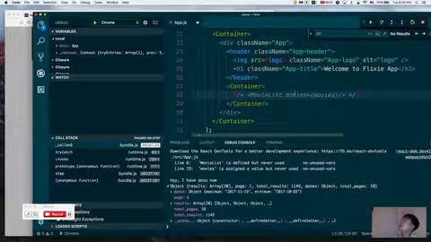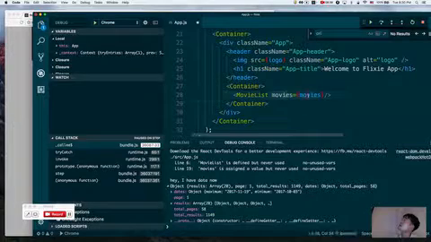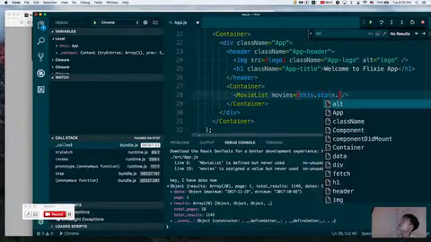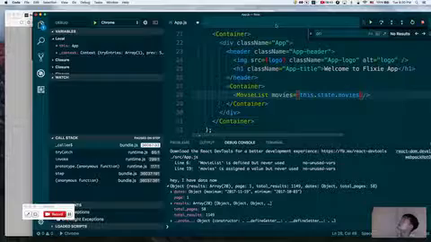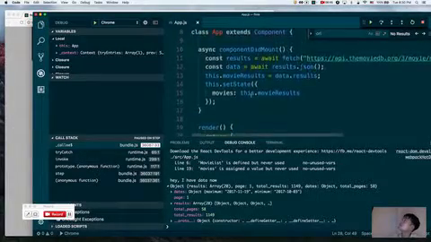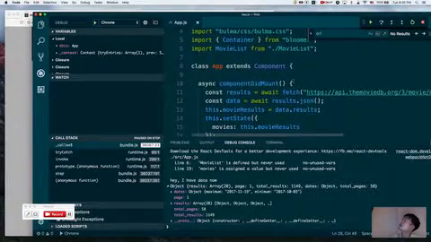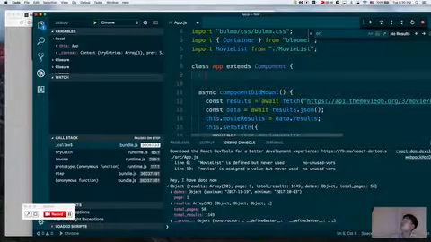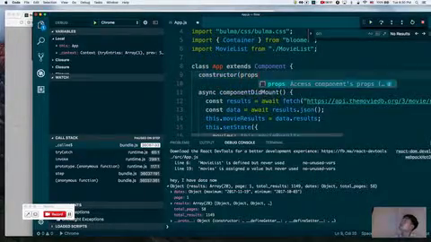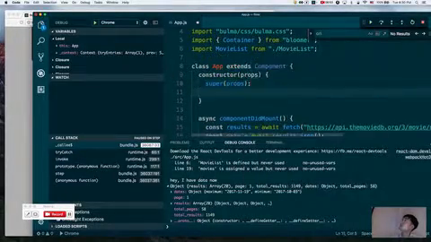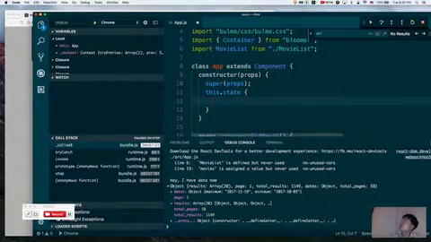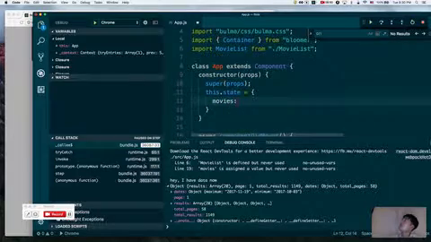And every time you use state, then you have to define a constructor. First line is always the same, and then the second line is initializing the state object. And initialize it to an empty array.